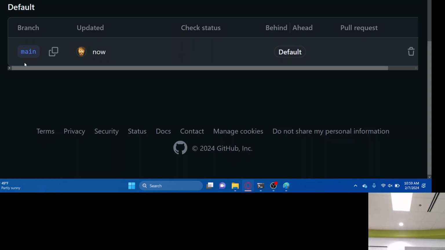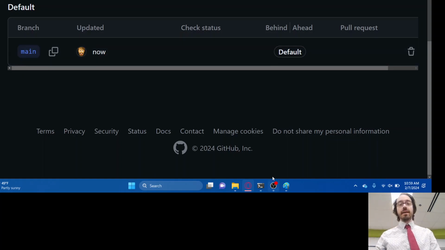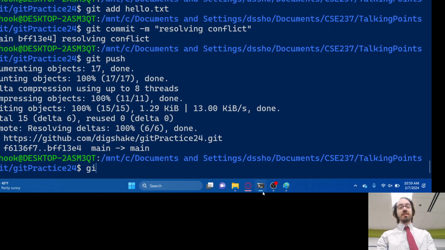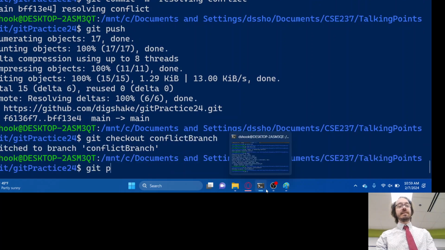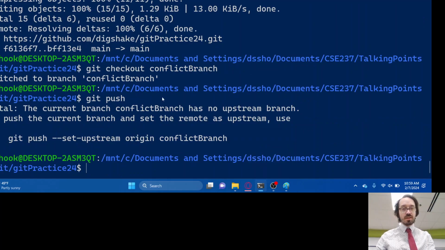It's telling us that there's only a main branch, which I think might be technically correct since I did merge the other ones, but it is possible to push individual branches as well. So if I check out my conflict branch, for example, and I run the git push, here we go. Well, what did it say? Has no upstream branch. To push the current branch and set the, well, okay, we'll do exactly what it says. Git push.